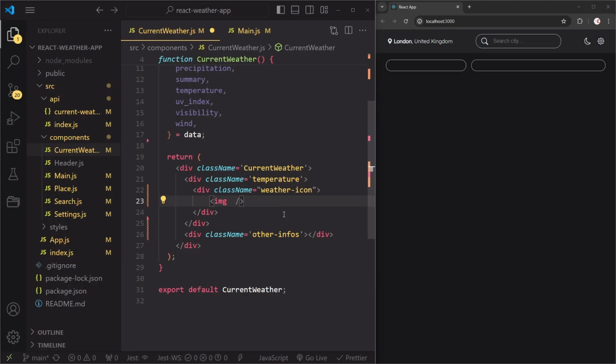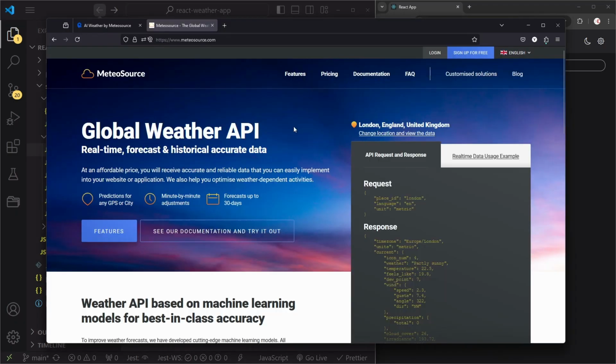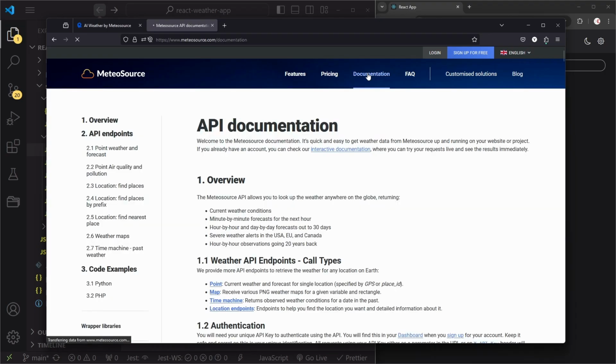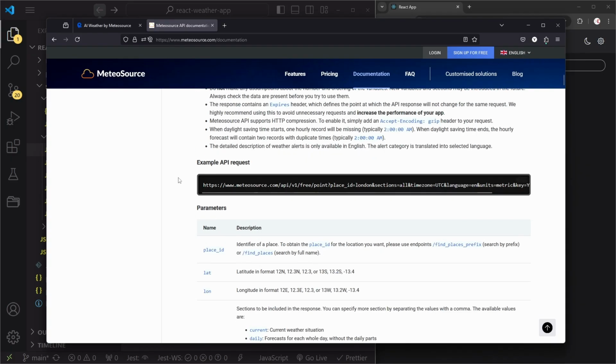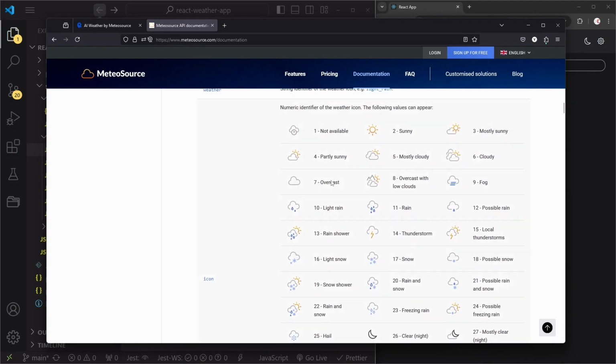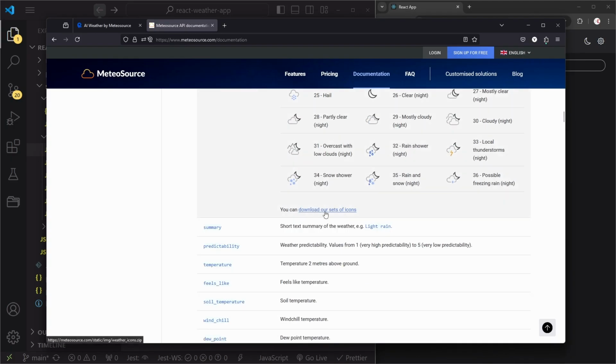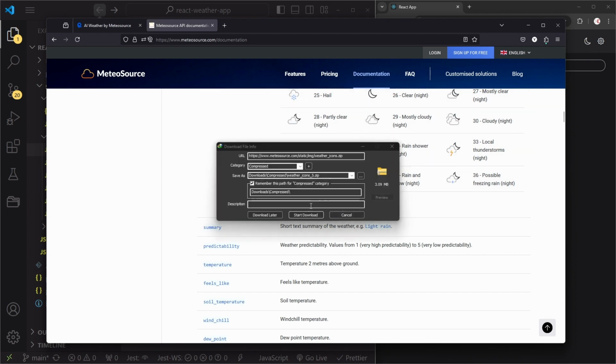And let's go to the API website and get the icons. Once you are on the API website, you're going to find the link in the description, click on documentation, and then scroll down till you find the icons. So here are the icons. Now click on this link to download their set of icons.